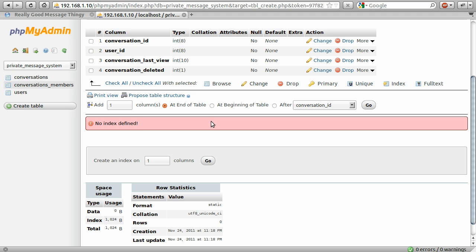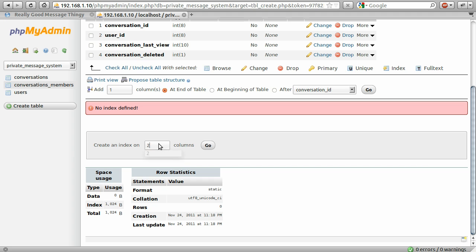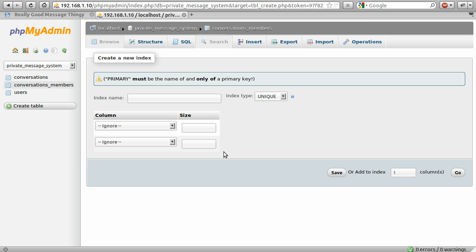And also it just caused horrendous complications because people would see the same conversation twice, and when they deleted it, it'd delete twice and it'd be very confusing for them. So what we're going to do is create an index on two columns. I'm going to click go.